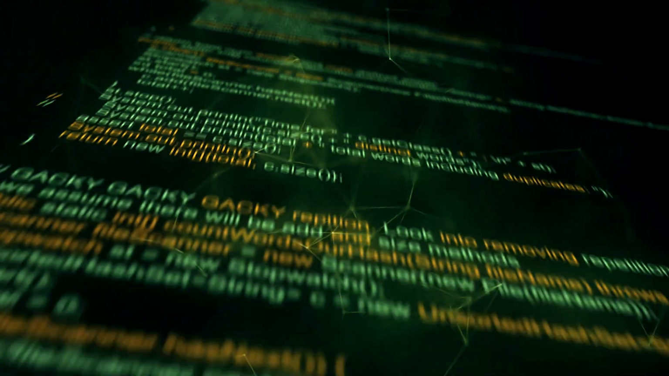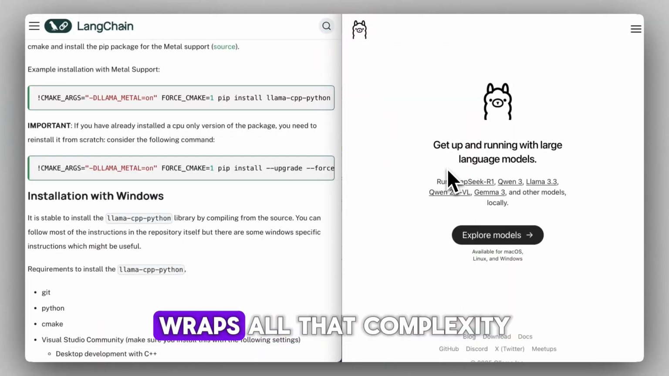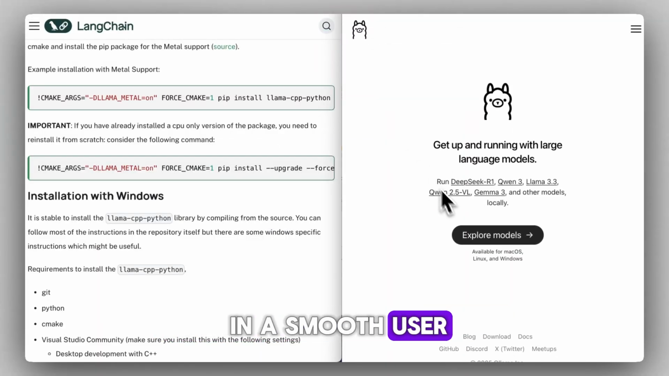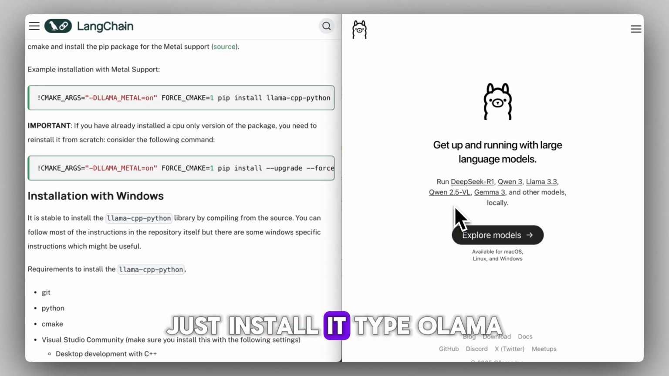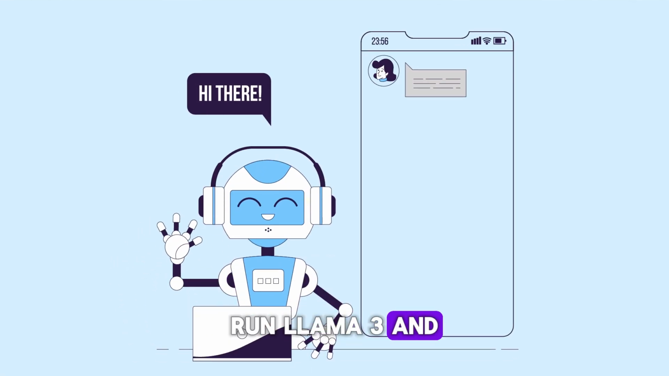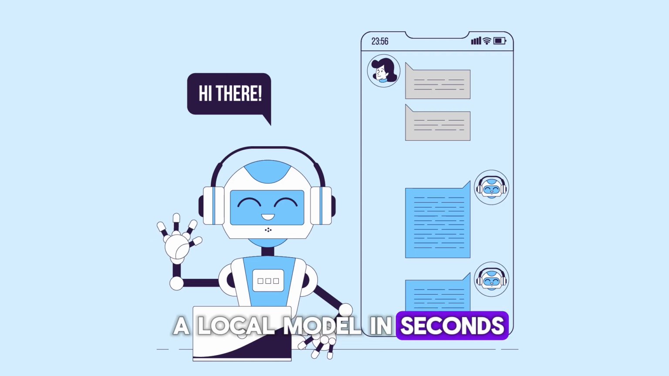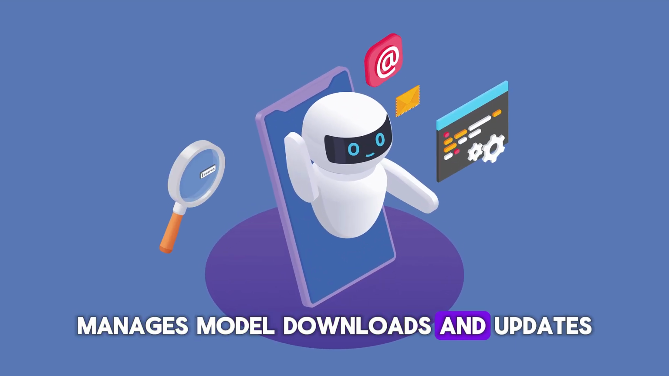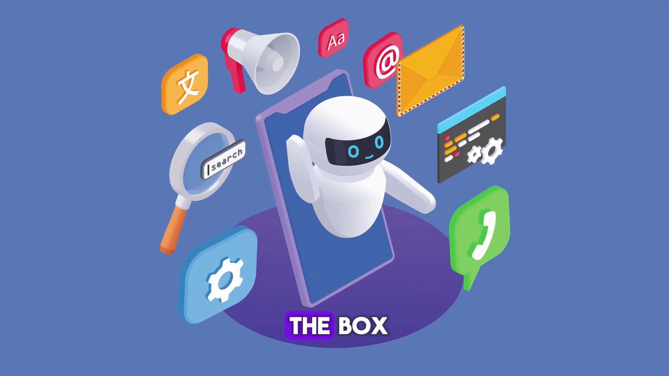Ollama, on the other hand, wraps all that complexity in a smooth, user-friendly experience. Just install it, type "ollama run llama3", and boom, you're chatting with a local model in seconds. It manages model downloads and updates, and even gives you an API out of the box.